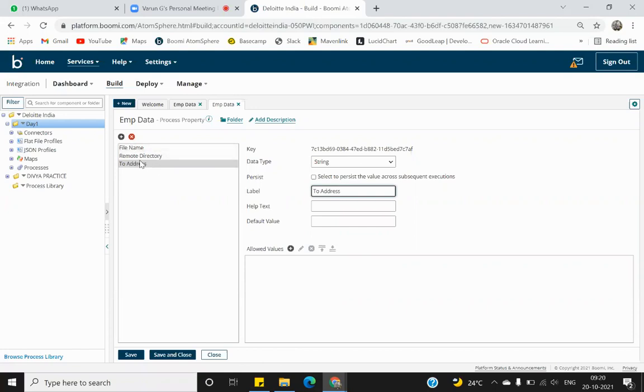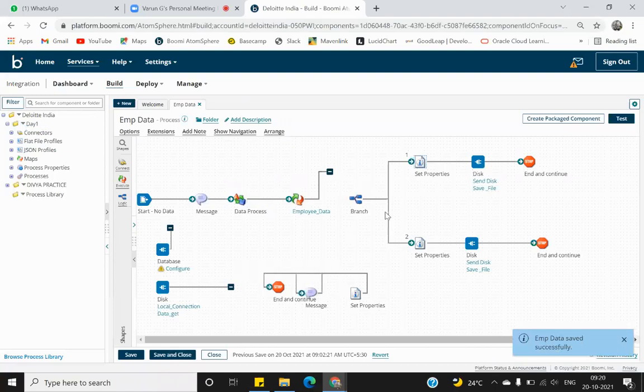So what is happening here is, within one process property I have different properties that I can set, like file name, remote directory, to address. Similarly I can have from address in here, I can have different ones like these. Okay, so that's what process property does. It collects a bunch of properties that can be used throughout a process at different levels. Okay, so if I save and close this, now I'll tell you how I have to set the values here.